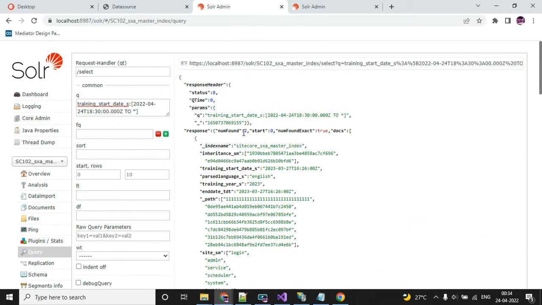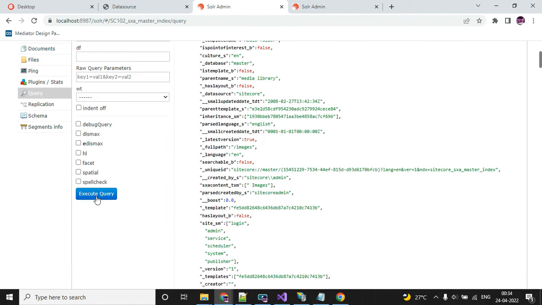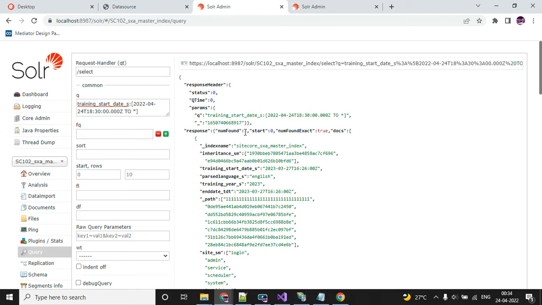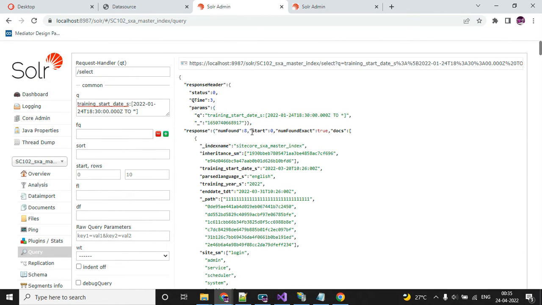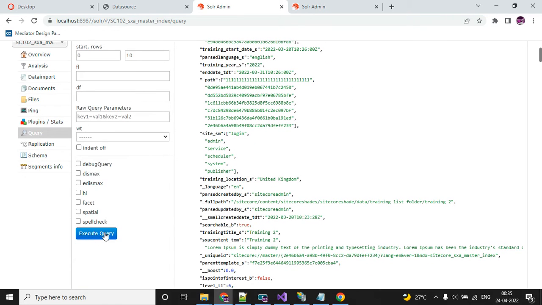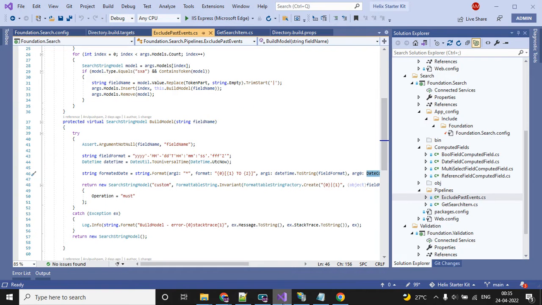Execute query. Now I can see only two results. Let me remove the query and see the result. The number of results is 8238. Let me add the query again. Okay. The number of results is 2. Let me change the date time. I would like to give the date from January. Let's see the result. Yeah, now I can see the result as 8. So it's working fine. The same query we have to build in our C# code. That's the next task. Let's see the code section.